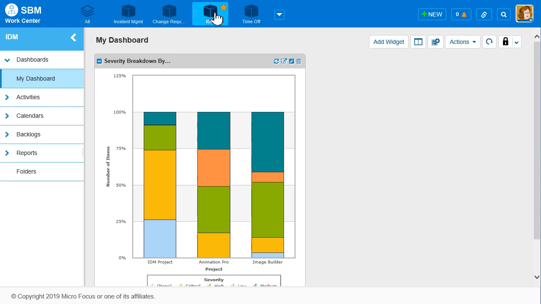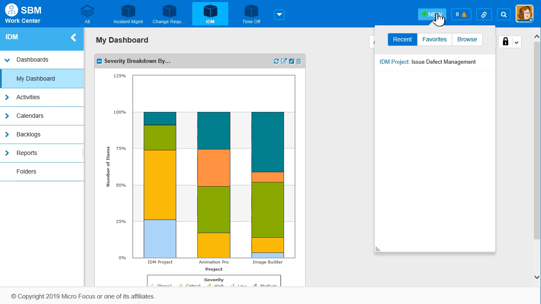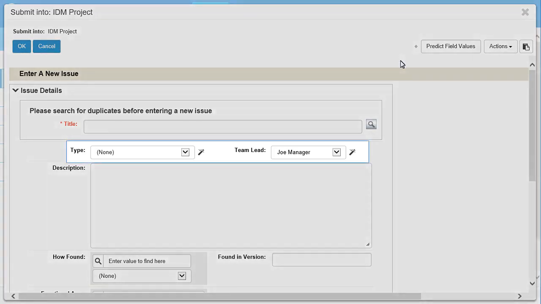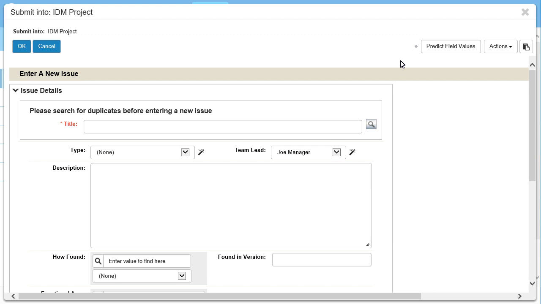Let's submit a new issue in the IDM project. These fields are configured for ticket classification, which will predict the appropriate value based on historical data. Next, let's supply a title for this work item. And now I'll click the magic wand icon next to Team Lead. The correct value has been predicted for this field. The predicted value for this field is entered automatically.